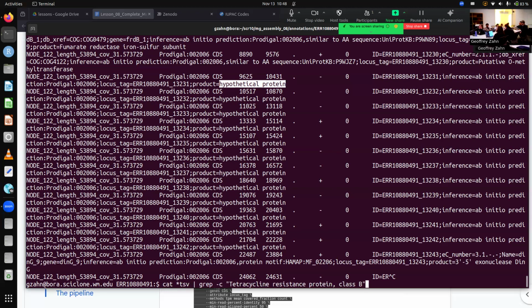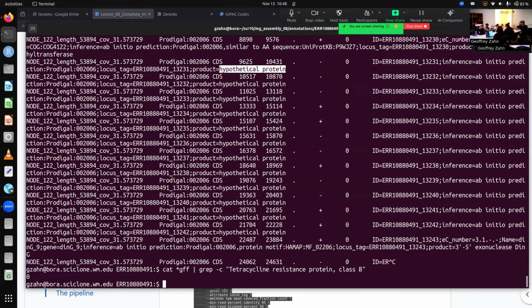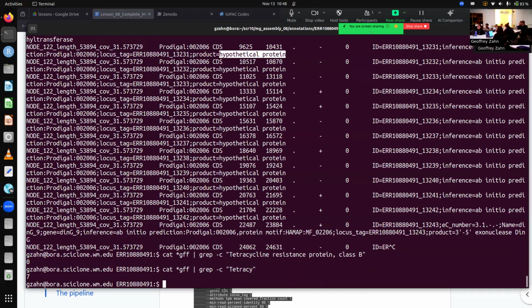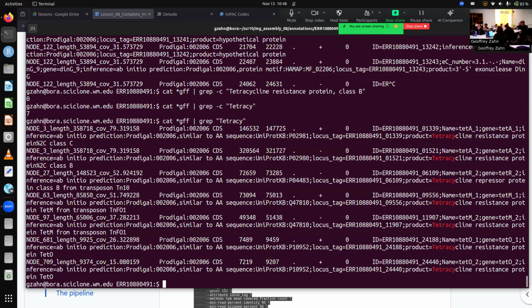So if I cat the GFF file and search for tetracycline resistant protein class B, it's not found. I don't know why it should have been. Okay, so tetracycline is probably just truncated. It's found 7 times. Let's just bring those up.